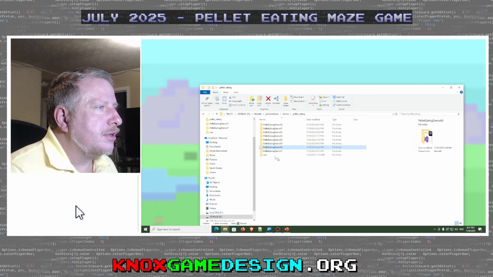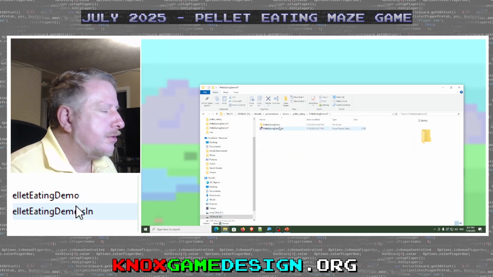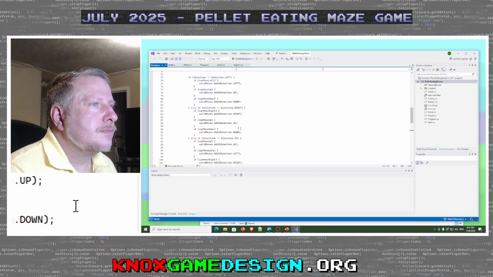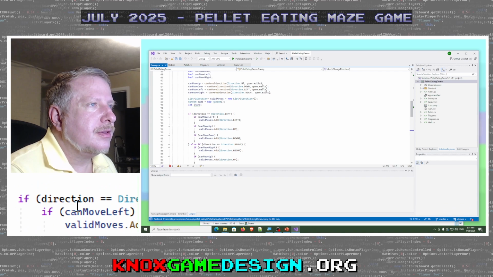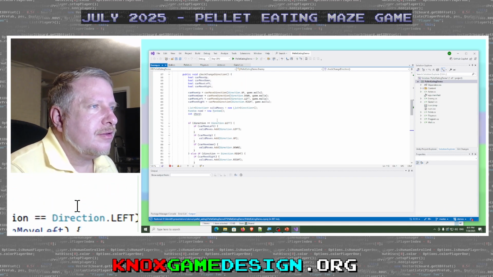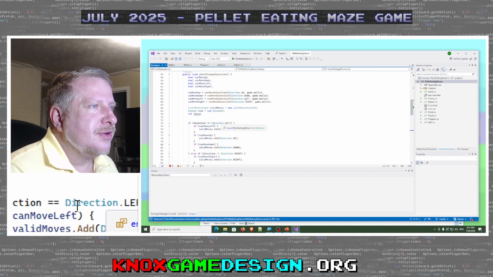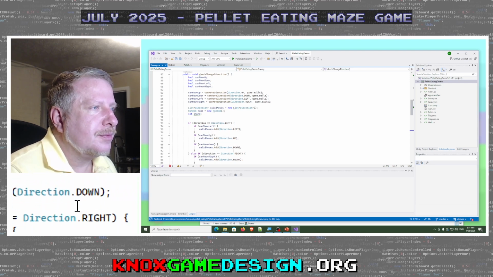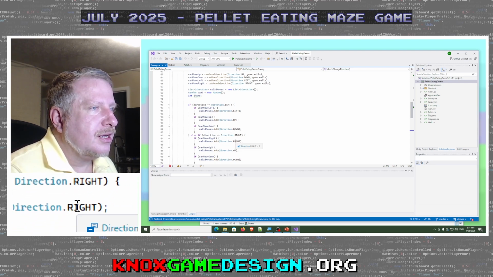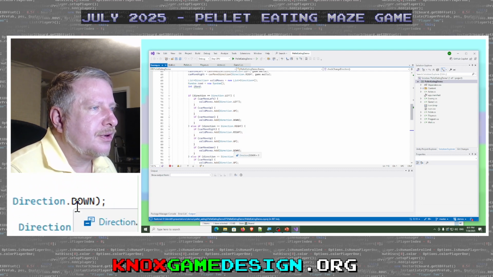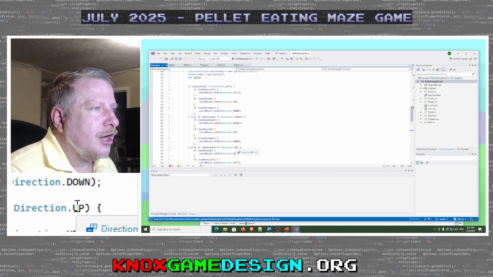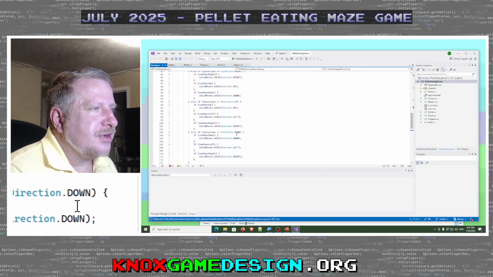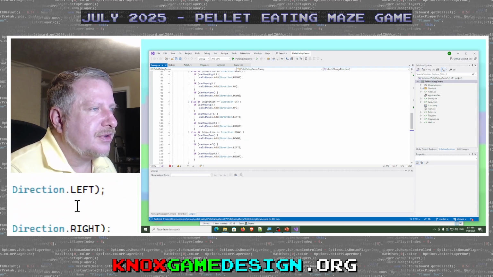Yeah, so that's basically it. Let's go to demo 7. So this is it right here, that's what I had on the slide. Basically, if the enemy's moving left, we're going to check: continue moving left, or move up or down. If the enemy's moving right, check if they can continue moving right, up or down. If they're moving up, check if they can continue moving up, left or right. If they're moving down, check if they can continue moving down, left or right.